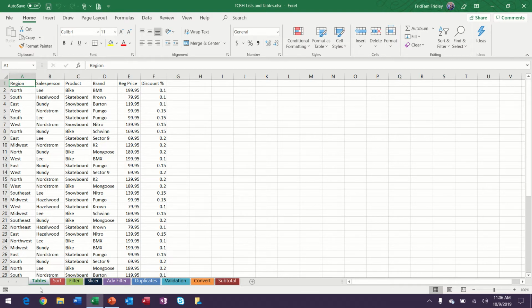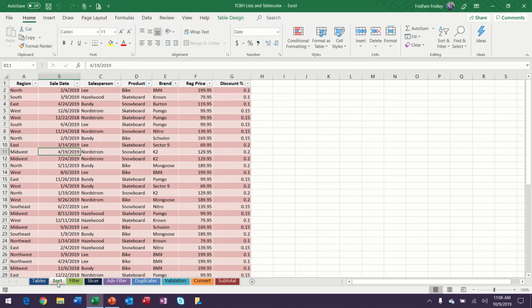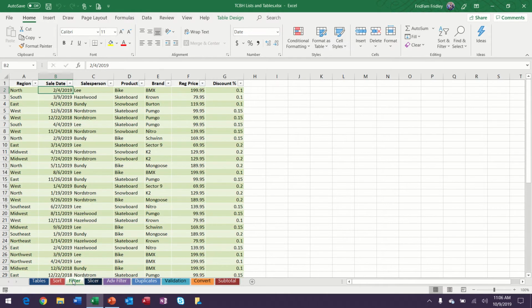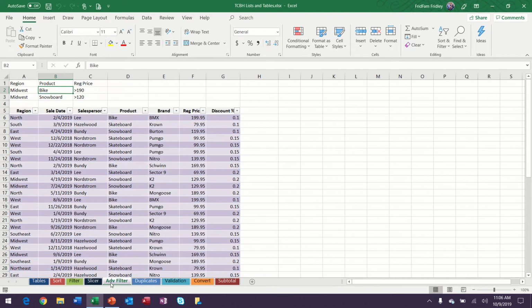have in this file. So I've got a tables tab in here with a nice long list of information that we're going to use. And then we'll get into the sorting topic, and we'll use this worksheet tab to get that going. We've got filtering that we're going to talk about, slicers, which is a type of filtering. We'll do some advanced filter commands.